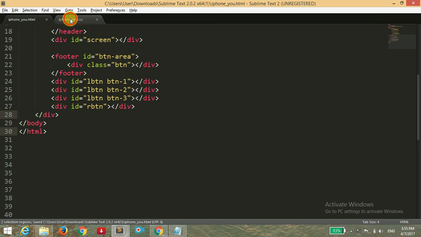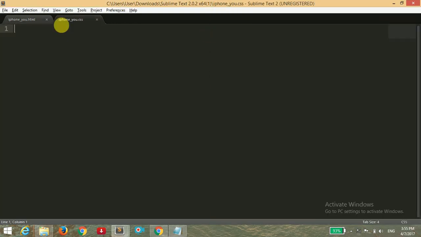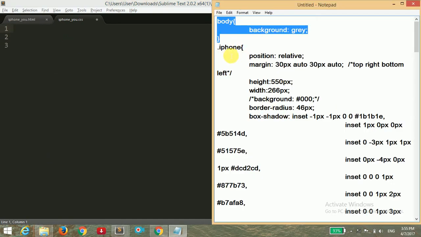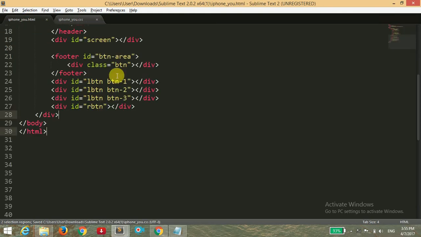And for the CSS file, I have already made a notepad file for it. So I will explain it to you one by one. First of all, we will copy this code. Okay, so where is our notepad file? So I'm going to copy this and paste it here. Okay, so this will create the background color of our iPhone. So I'm going to open this in the browser so you can clearly see it. Okay, you can see it.